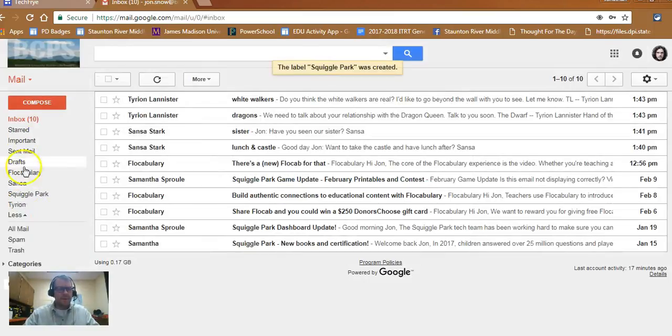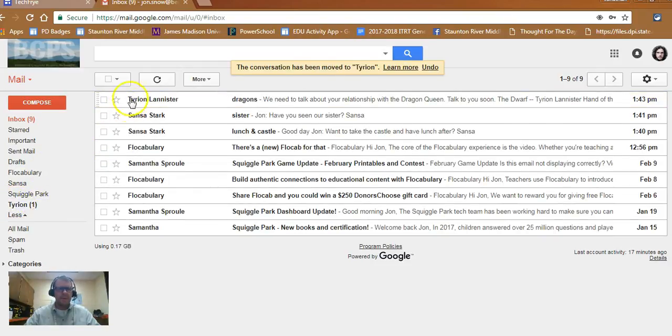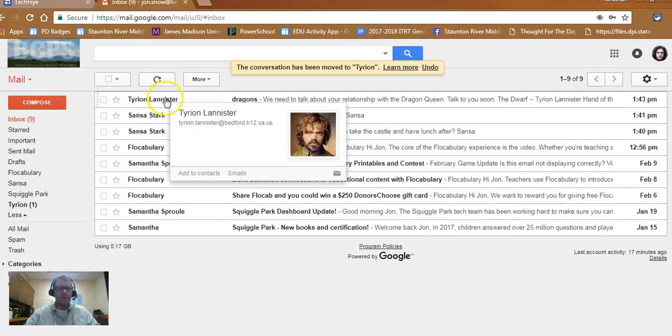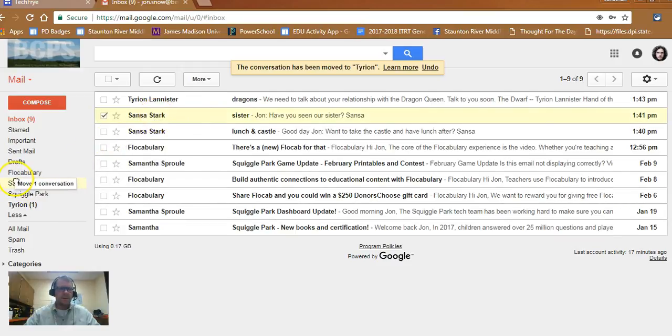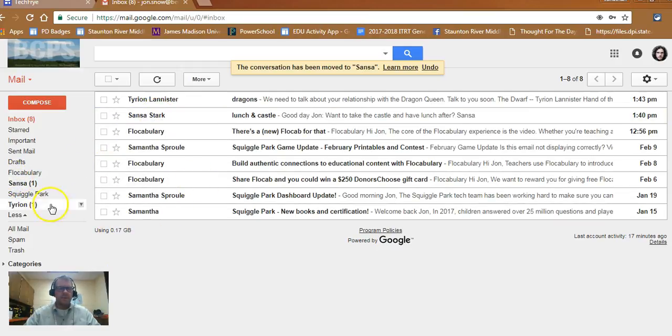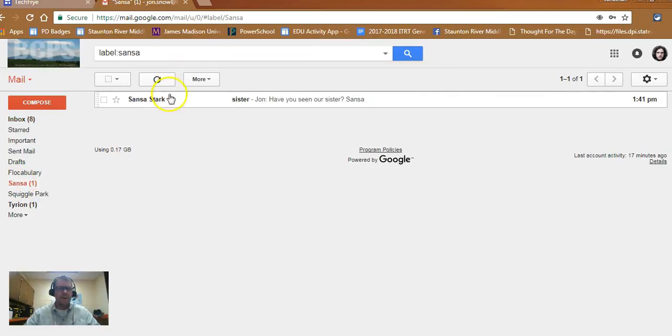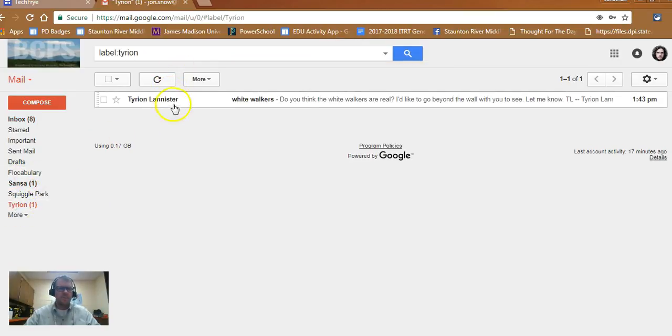Now that I've created all these different labels, I can actually do one of two things: grab on to Tyrion's using the left click button and move it physically over to Tyrion and let it go, and you'll notice that it went from 2 Tyrions to 1, and it's no longer in the stream here. I can also do this to Sansa and go over here and let go, and what you'll notice is that if I click on it, that 1 has moved over. Tyrion's 1 has moved over.